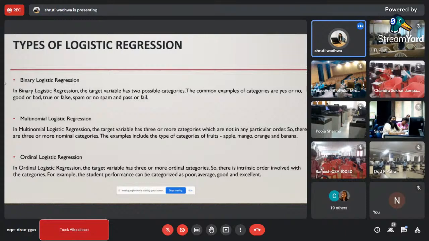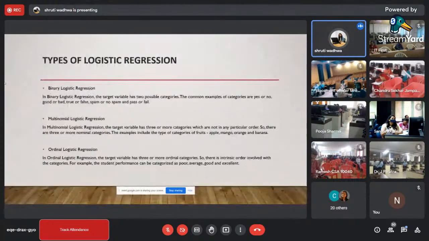And in the multinomial, we have three or more nominal categories, like the typical categories of fruit, so we have to categorize it. And ordinal, when can we use this? When there is an intrinsic order involved with the categories, for example student performance, then we can categorize as poor, average, good, excellent. So at that time you can take this. So these are the types of logistic regression which we have, right?